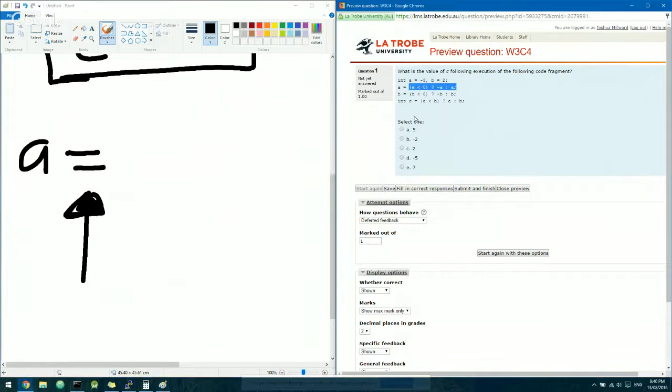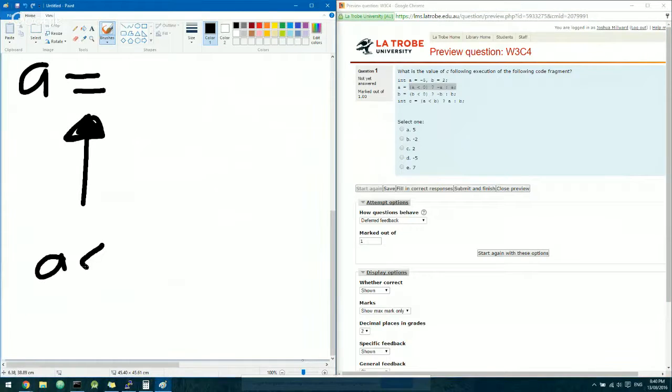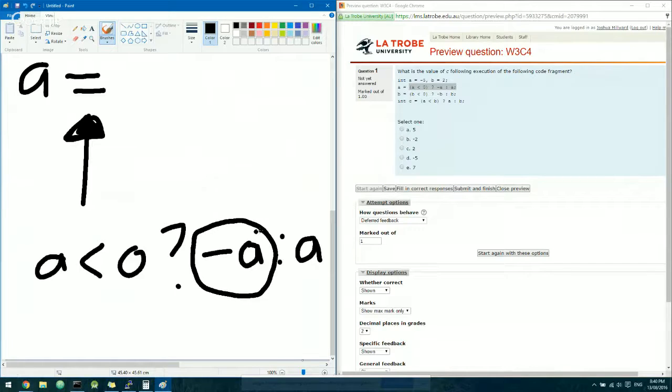All the bit to the right of that, so when we have A less than 0, question mark, negative A, colon A, all this is doing is saying if A is less than 0, we're going to return this value here. Otherwise, we're going to return this value here. And when I say return, all that means is if A is less than 0, we're going to grab this value and place it here. Otherwise, if it's not less than 0, we're going to grab this value and place it here. And then we've just got this assignment.